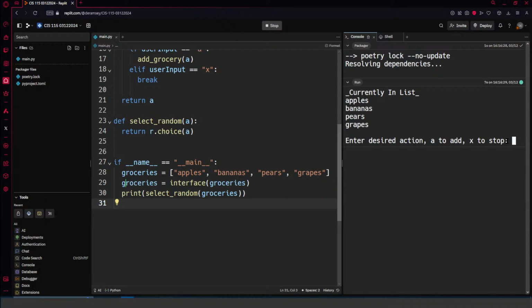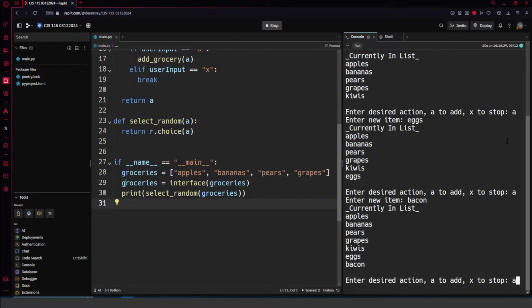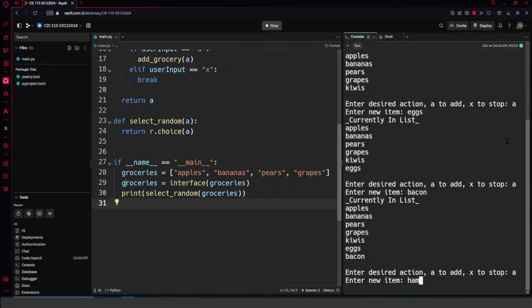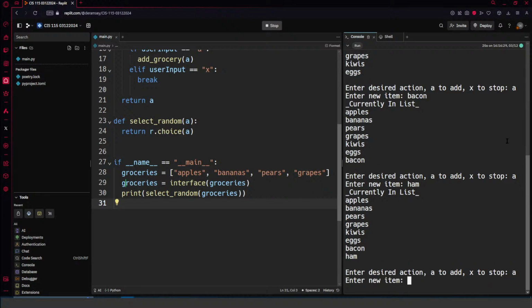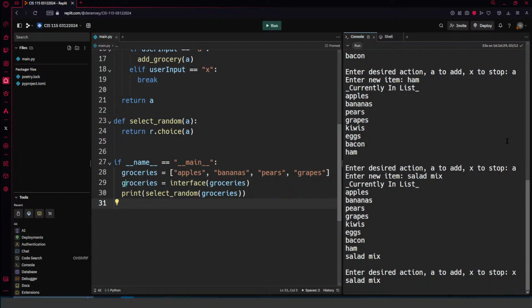the lab assignment. But I can write an X or an A here, enter a new item, let's say kiwis, A for eggs, A and bacon, A ham. I'm trying to enter several things here, so maybe we get something that wasn't on our original list. And we see when we do that, we hit X to stop it, it stops it, and we get salad mix as the random selection back out of it.